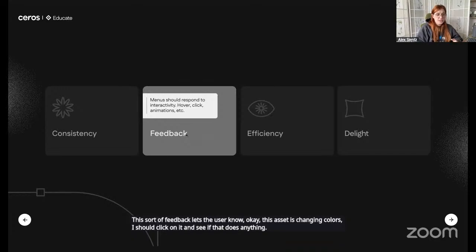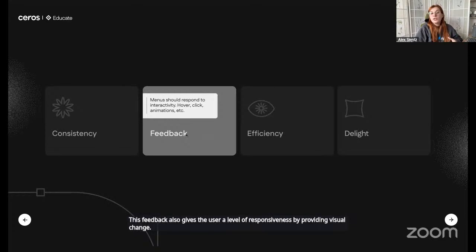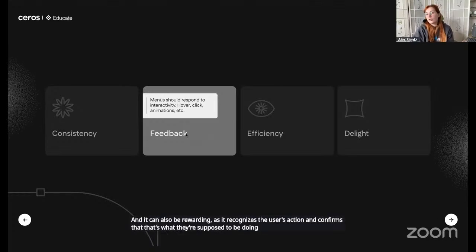This feedback also gives the user a level of responsiveness by providing visual change, and it can also be rewarding as it recognizes the user's action and confirms that that's what they're supposed to be doing. So it builds trust in your design as well.